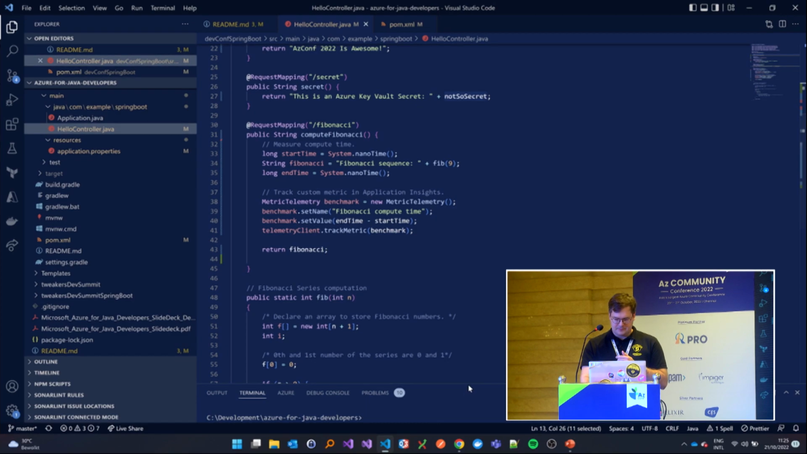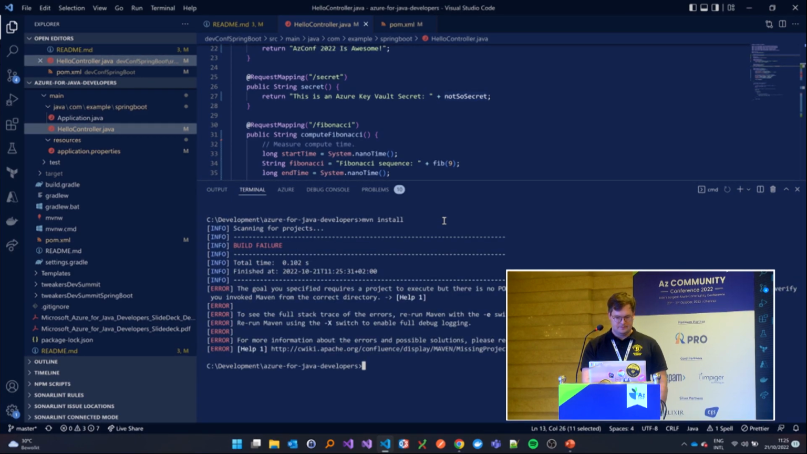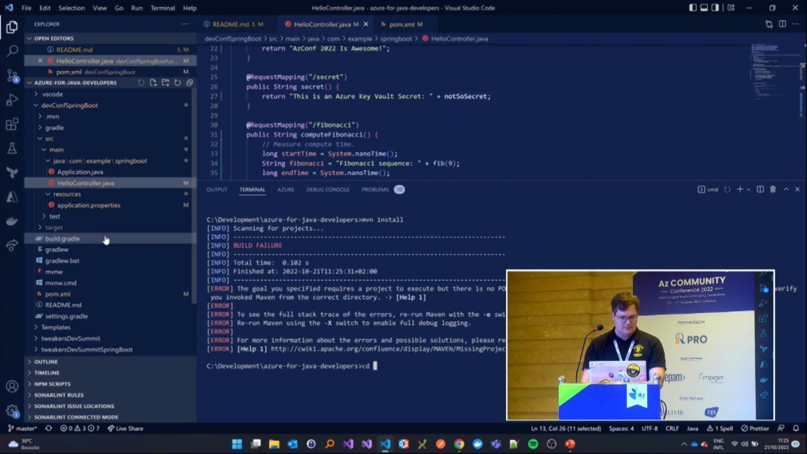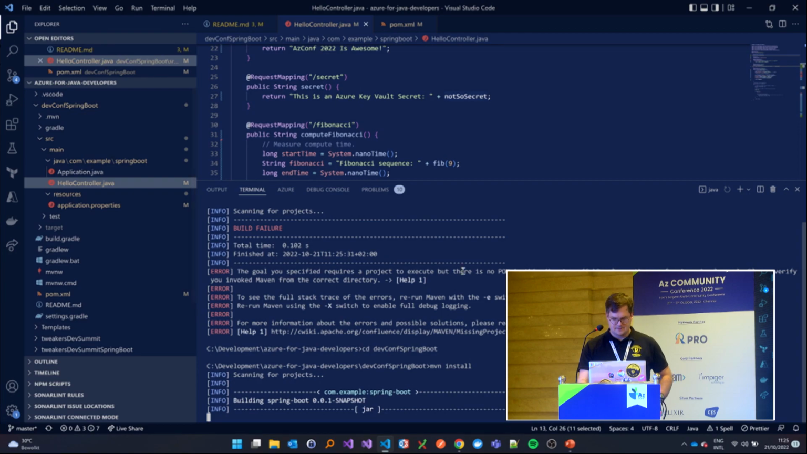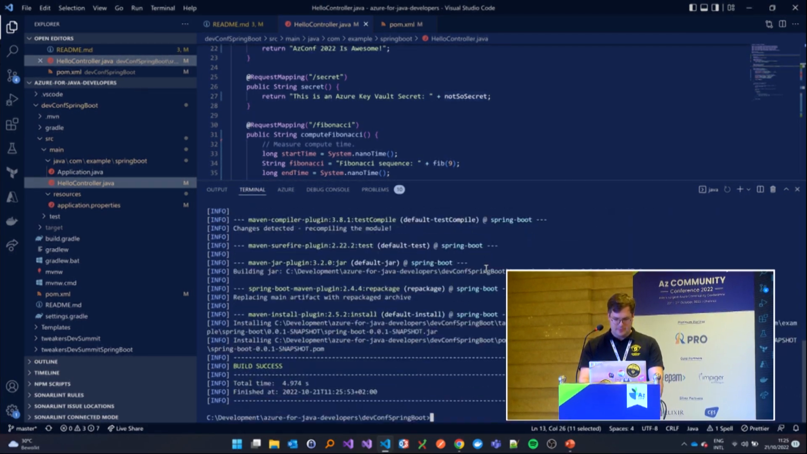So then it's basically really easy. I can do an mvn install, and then it will build locally. Oh, I'm actually not in the correct folder, so I need to cd in. So I'm doing an mvn install now.